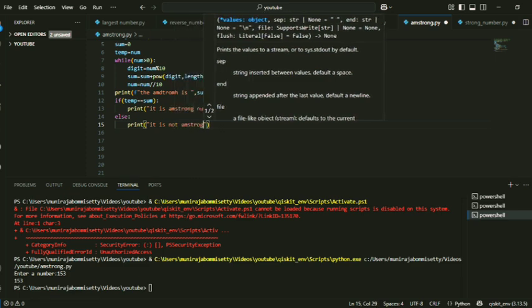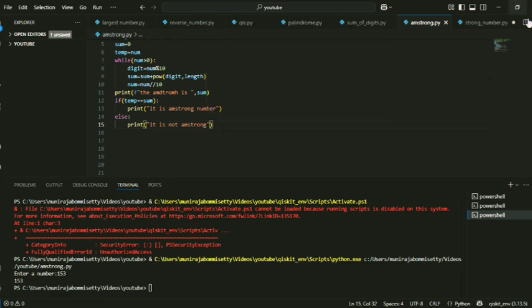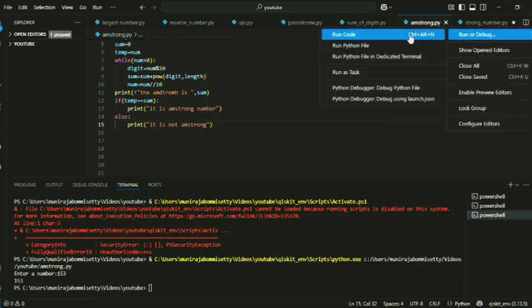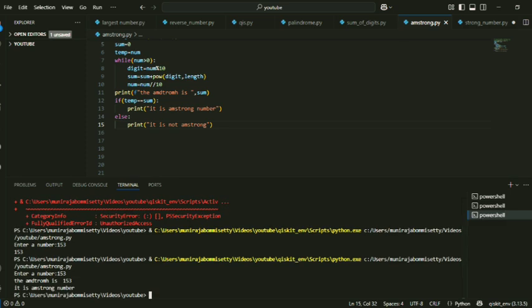Now let's save this and run this program and see what we get as output. At the prompt, enter a number, suppose again 153, and you will get a clearer result: the number is 153 and it is an Armstrong number.